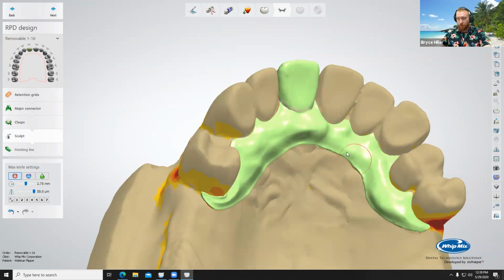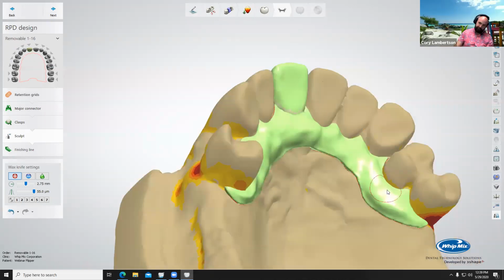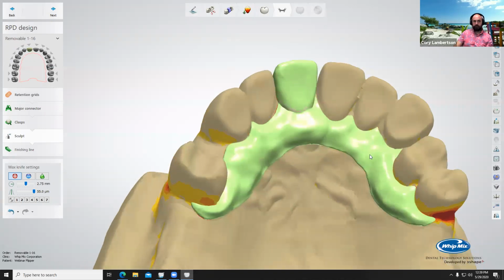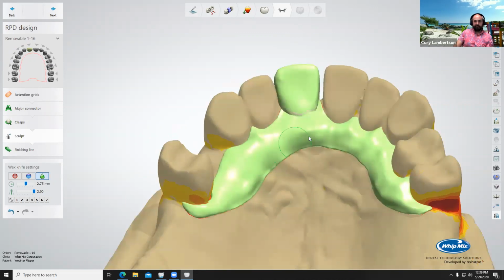But since we are doing all of this monolithic, I like to kind of overbuild it, and I'm going to come back with my smooth tool. Yep. Don't freak out. Oh, I'm freaking. Why is it so lumpy, Bryce? Come back now, smooth everything out.